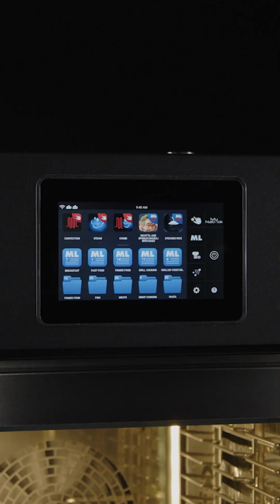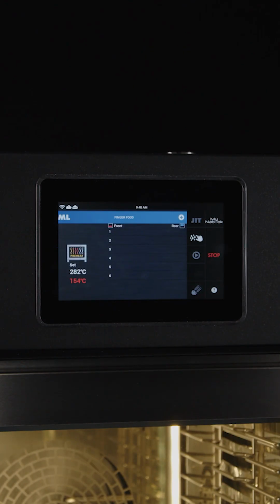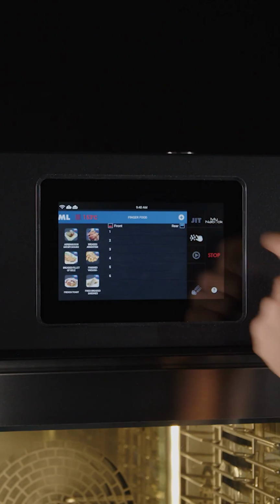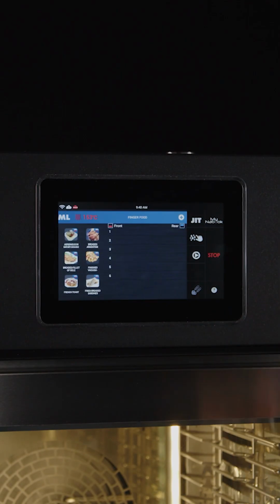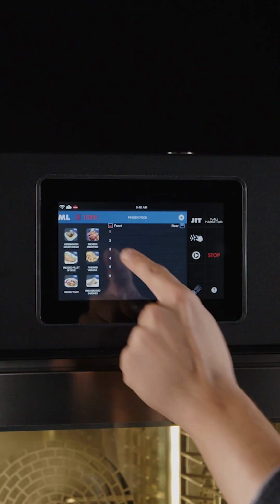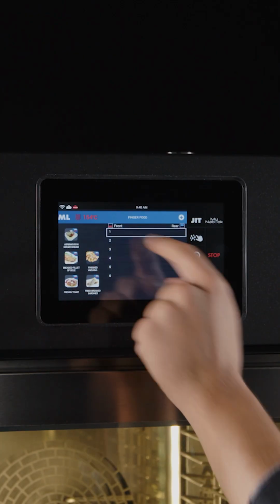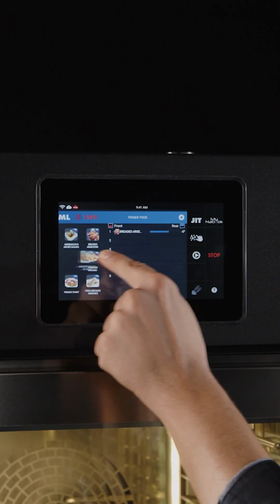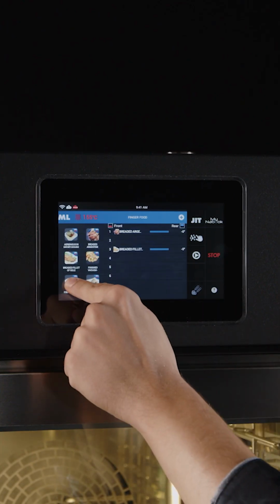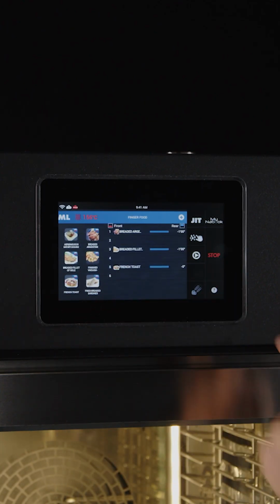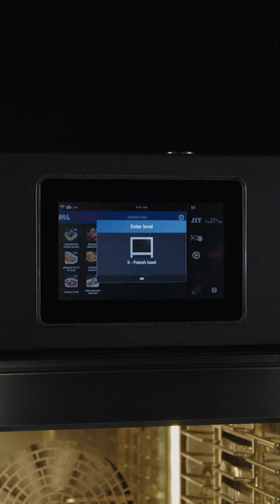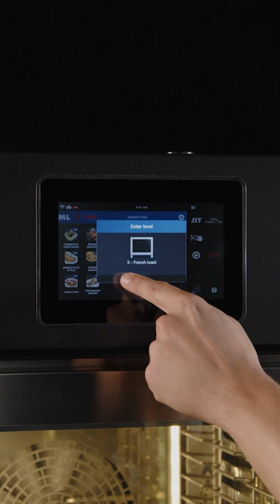To activate it, simply click on the multi-level folder you want to activate. Click on the JIT Just-in-Time button. Once the compact has reached the preheating temperature, you can load the recipes onto the levels. Once the products are loaded onto the levels of the cooking chamber, simply press play to start cooking.